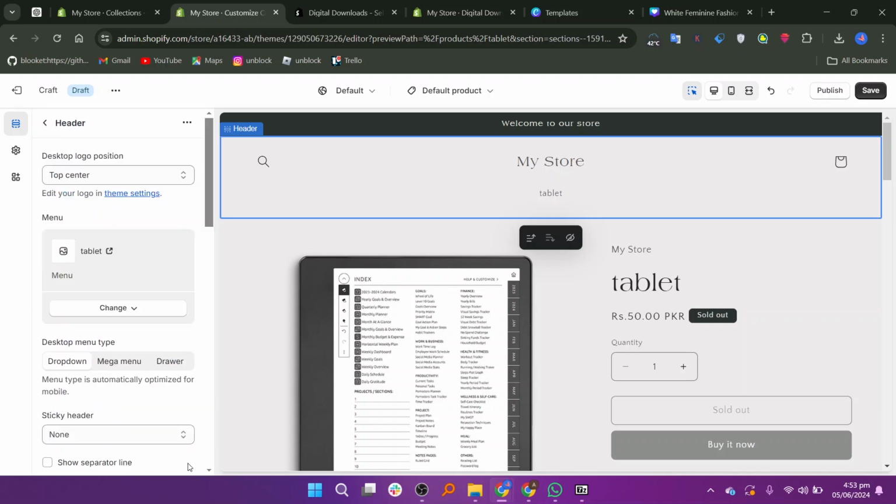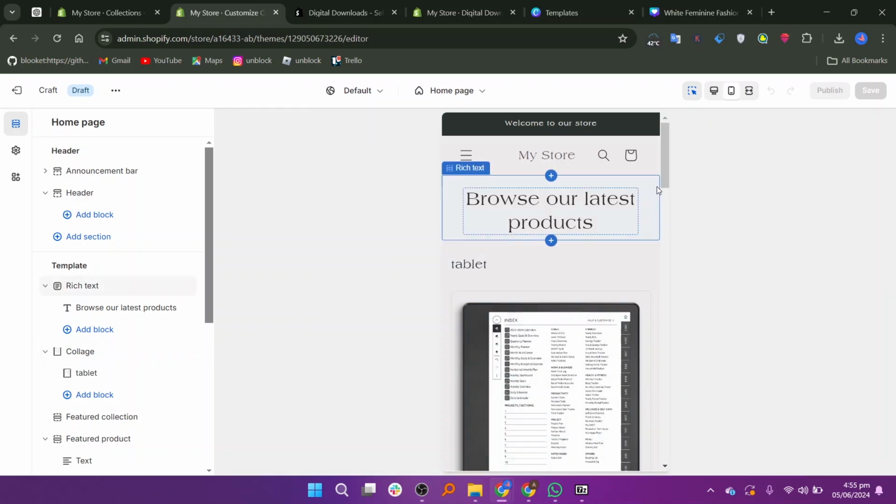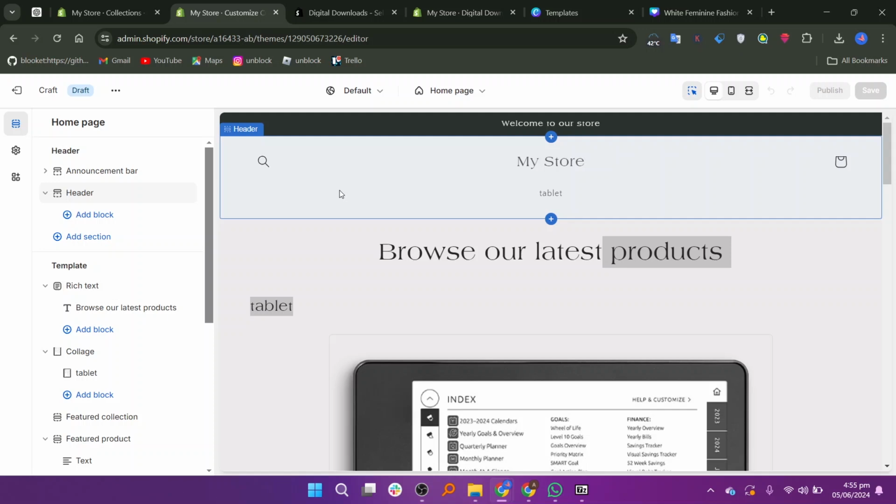Customize the display for desktop or mobile mode as needed. Double-check all settings, layouts, and content to ensure they meet your preferences. Once satisfied with customization, click on Save to apply the changes to your Shopify store.